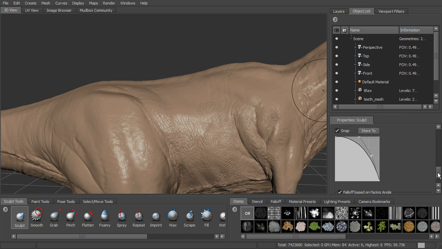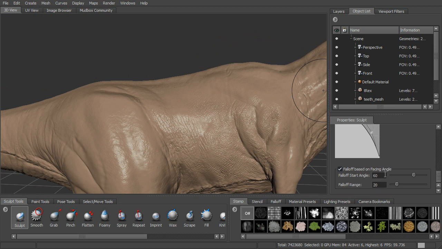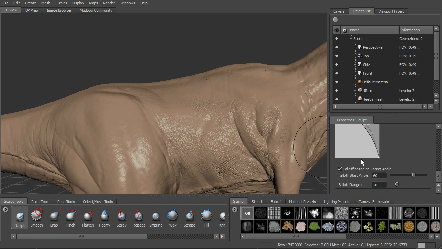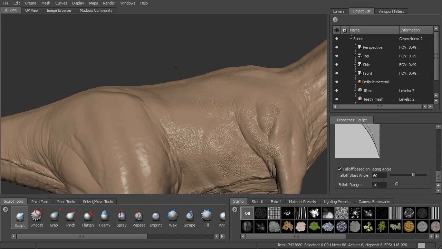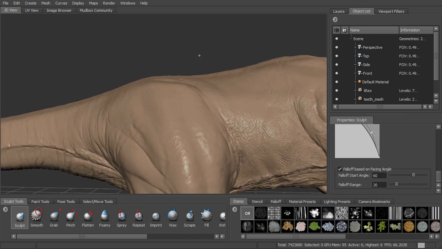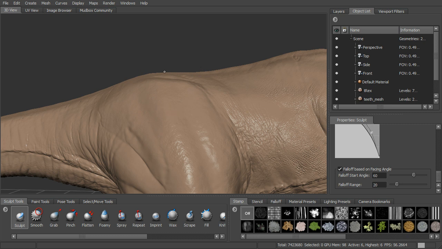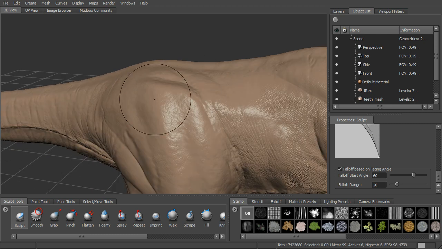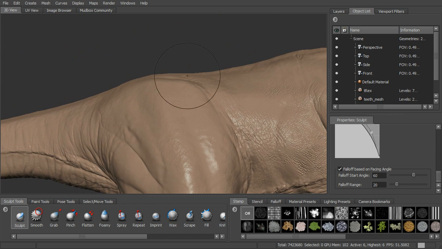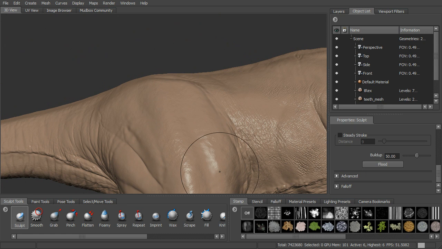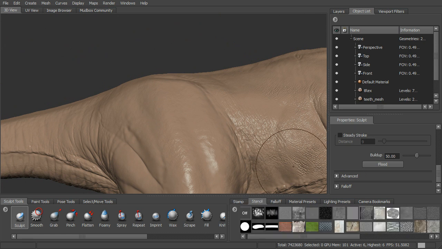So rather than using just a strict falloff like that, we can actually use a facing angle falloff so that for areas that are facing away from us, starting at 60 degrees away from our view, the falloff will start and it'll go over the next 20 degrees. So after 80 degrees, there's no effect at all from our stamp or sculpting or whatever it is that we're doing. That means we won't get any stretching across there because the angle is such that the effect won't take place.